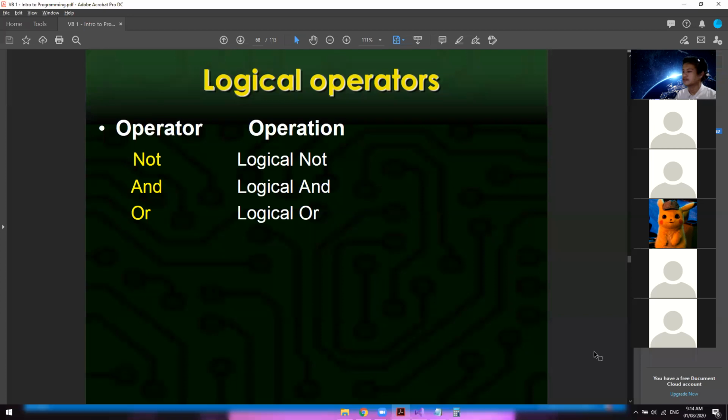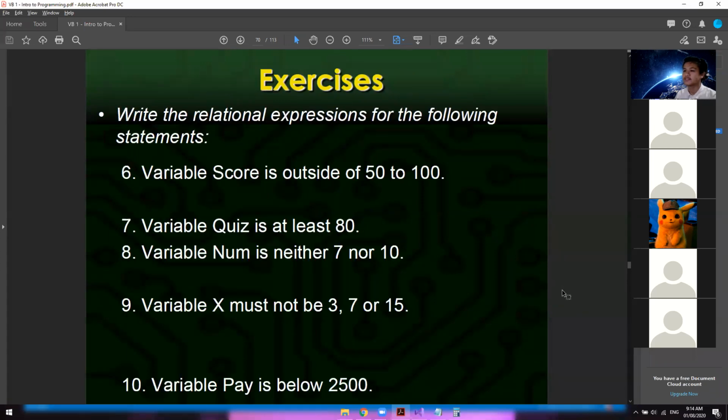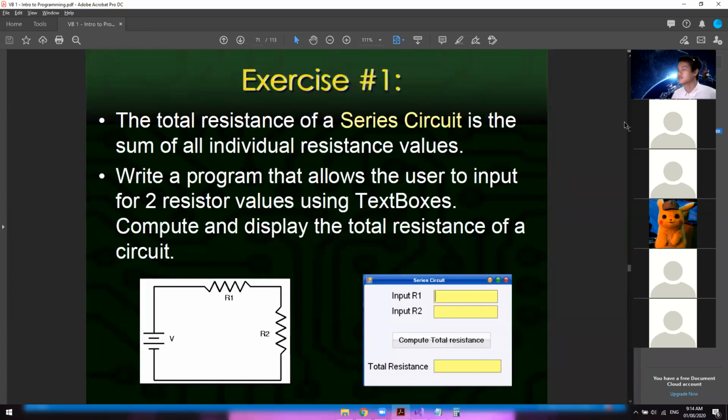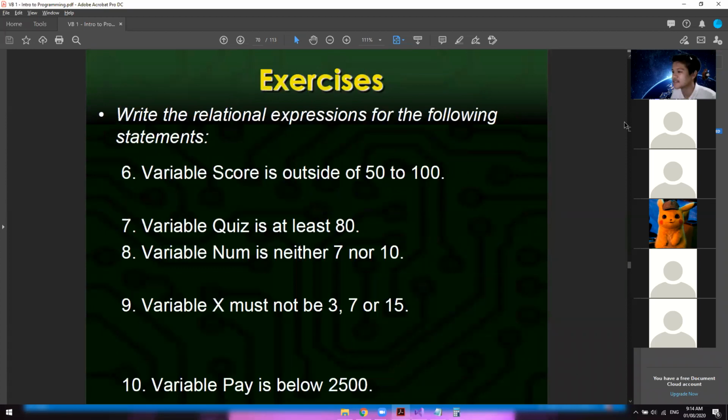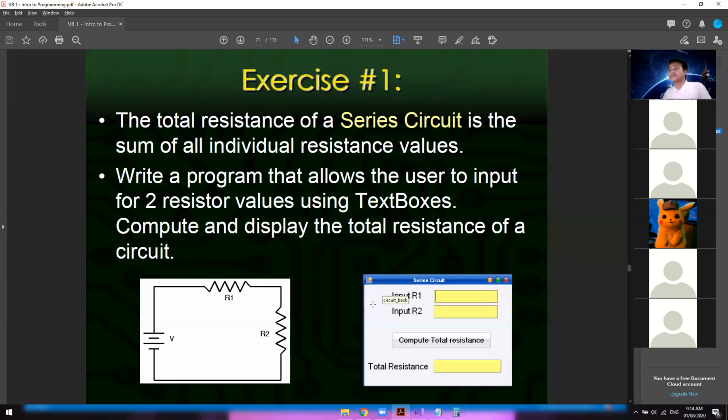The rest, 6, 7, 8, 9, 10, I will leave this one as your practice activity. So this is not graded. This is just for you to enhance your critical thinking or analysis. Right? So let's have an exercise.